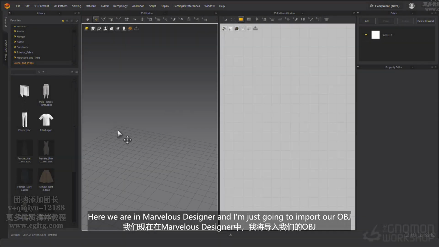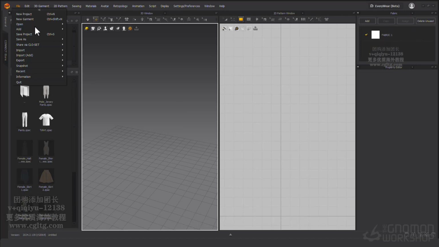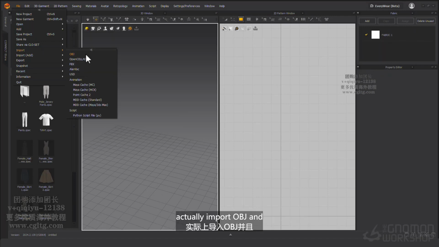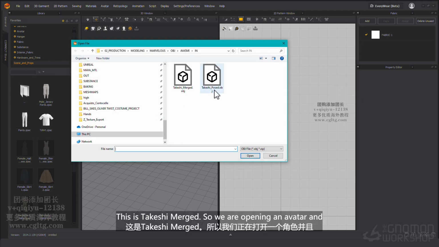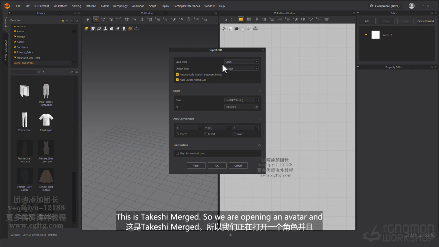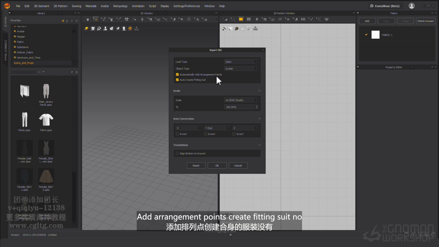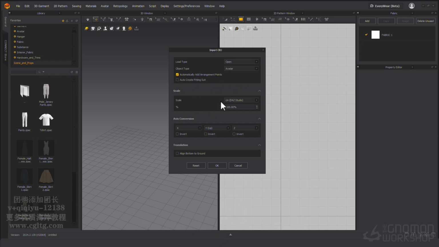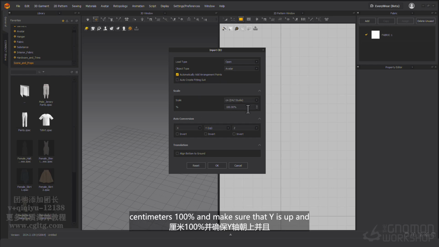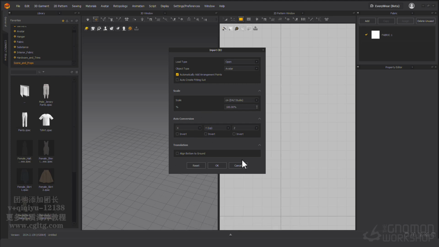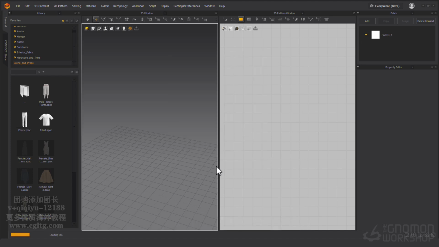Here we are in Marvelous Designer, and I'm just going to import our OBJ, and this is Takeshi merged. So we are opening an avatar and add arrangement points, create fitting suit no, centimeters 100%, and make sure the Y is up and say OK.